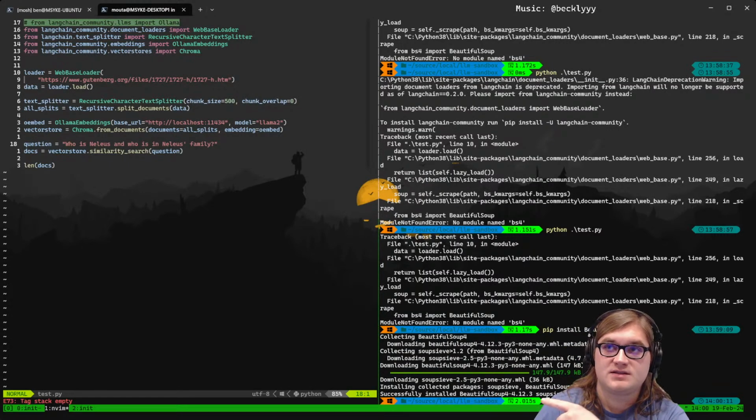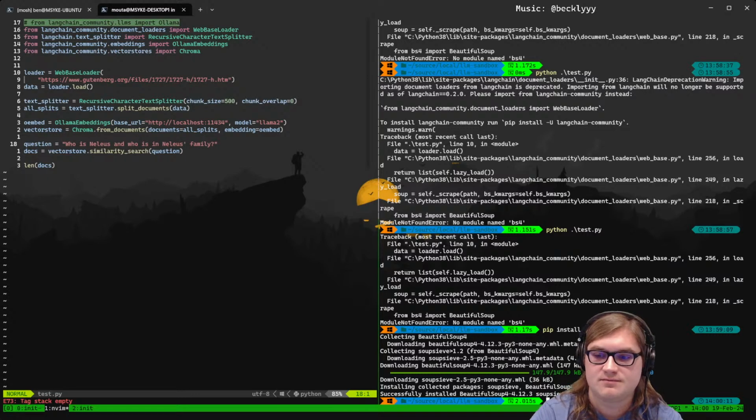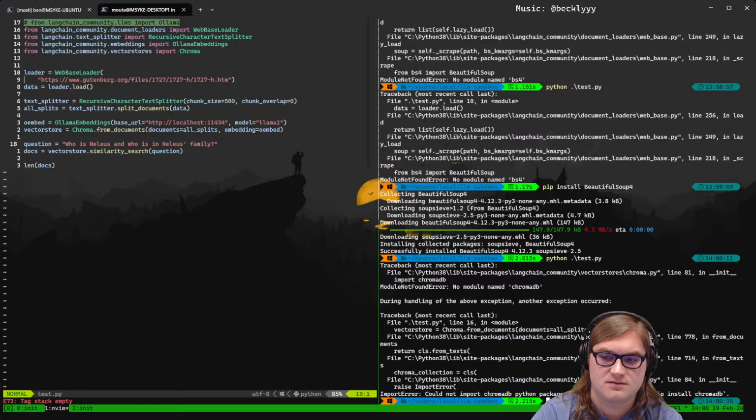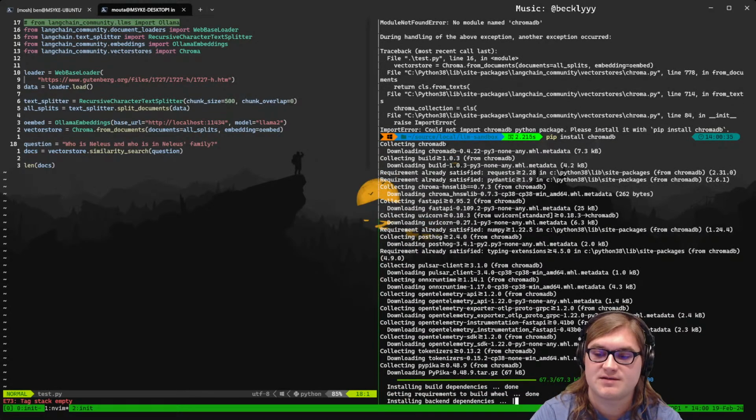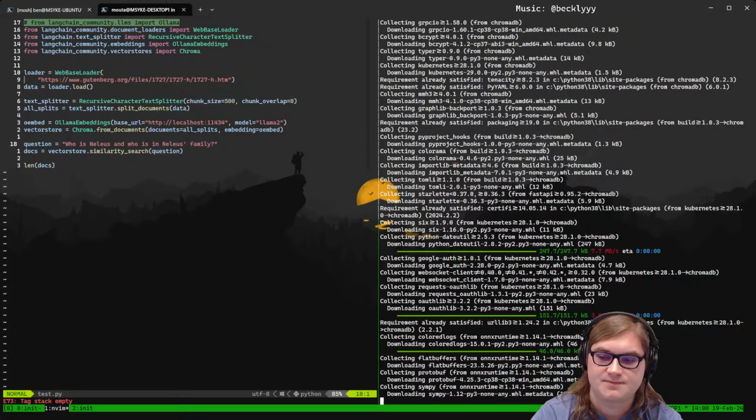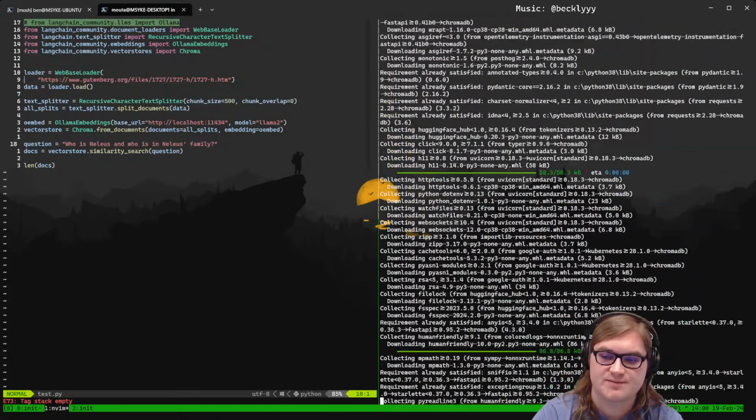This thing right here. Downloads. Okay, that looks good. Could not import ChromaDB. ChromaDB, that's a vector database. Interesting. Okay. LangChain must use that behind the scenes.